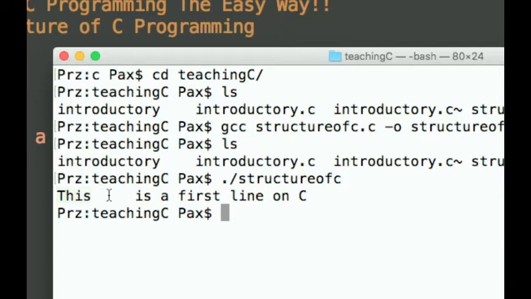Now see, we can check the output. This is our first line on C, and here it's a new line. Now if you are using other compilers like Turbo C++ or Code::Blocks, as I said earlier, you could compile it in an easy way.